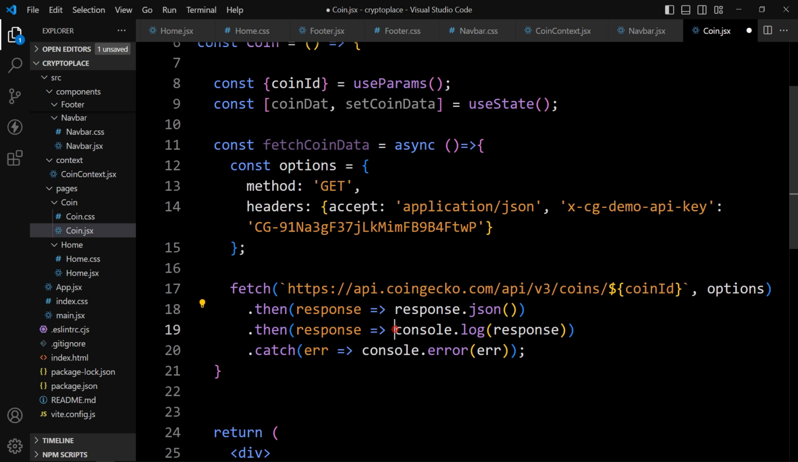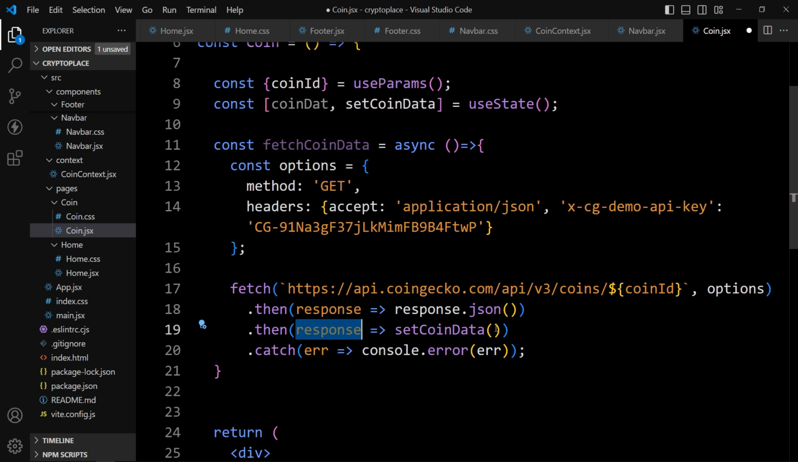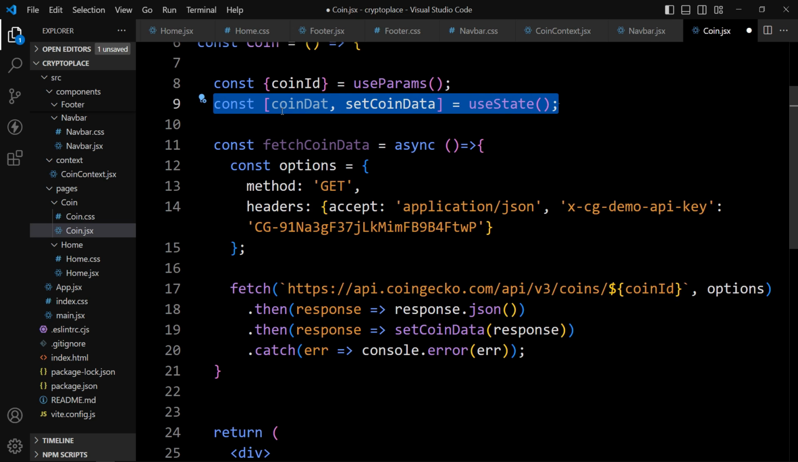After that, here we are printing the data in console. So instead of printing this data in console, we will use this setter function, set coin data, and in this one we will provide this response. So the coin data coming from the API will be stored in this state variable, which is coin data. Let me correct the spelling, coin data. And we can use this data to display the coin details like name, image on the web page.